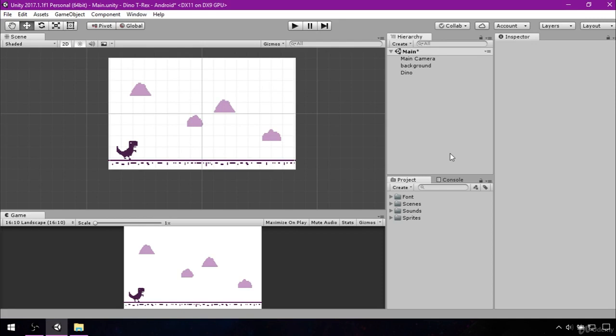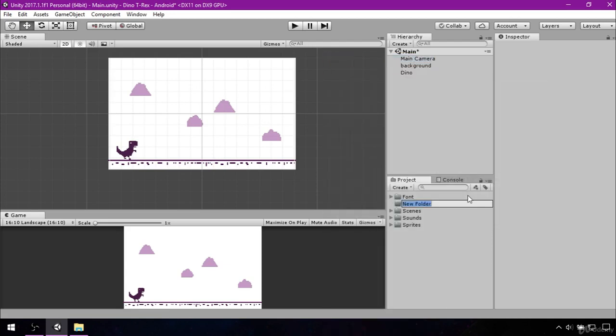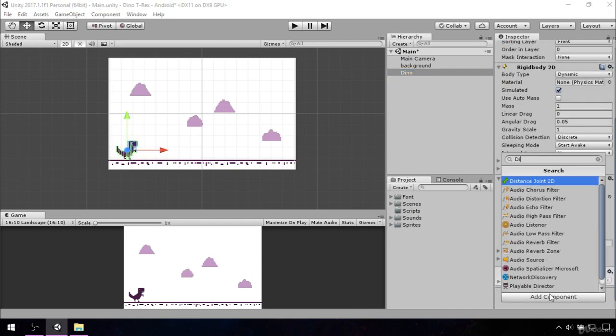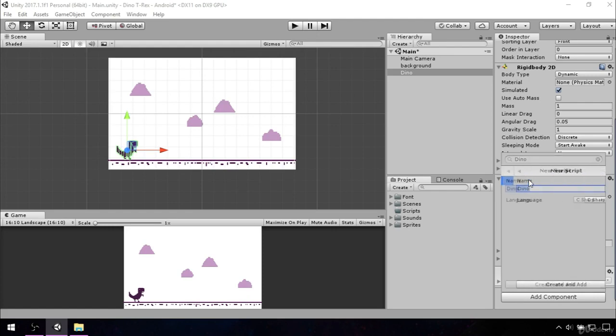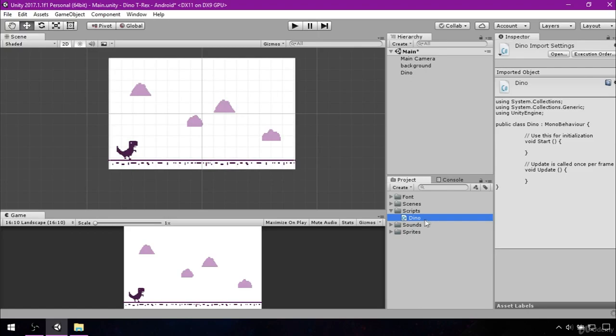In this lesson, our Dino will start running. So first thing we will do is create a script. So go to project. Let's first create some folder. This folder shall be named scripts. Now click on Dino, go to add component, type Dino, and create new script. Let's add it to our folder and open it.